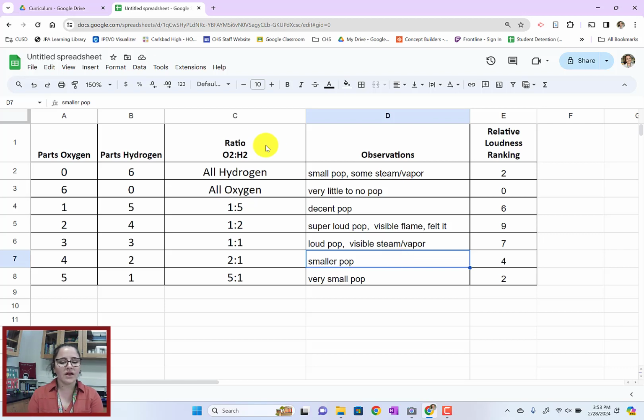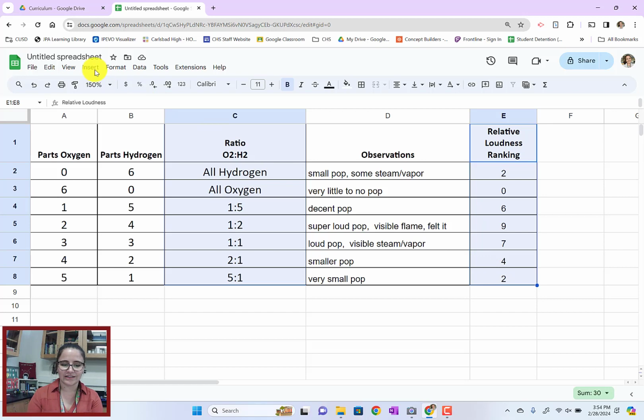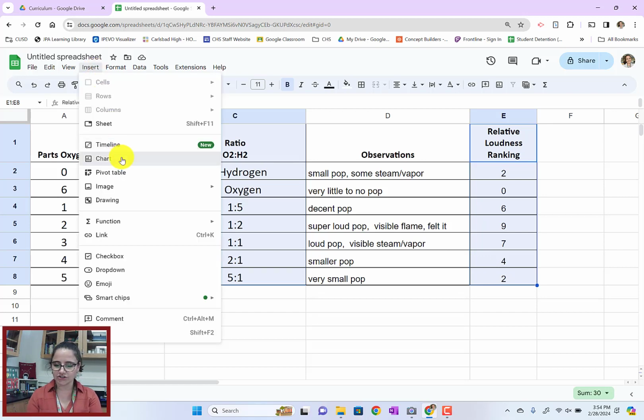So for this one, what I want to graph is the ratio on my x-axis and the loudness ranking on my y-axis. So we're going to select those two columns. If you select one and then hold the control key while you select the other, you should be able to select them both. And if you're not, don't worry, I'll show you a way around that in a second. But if you have them both selected, you can just go to Insert, Chart.